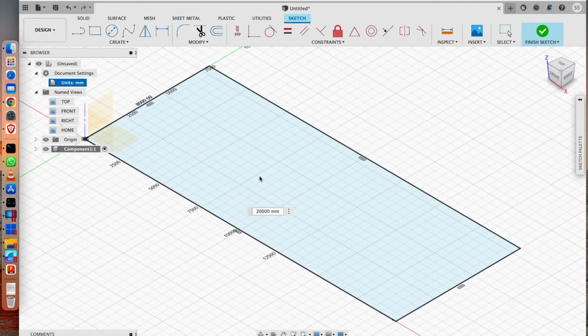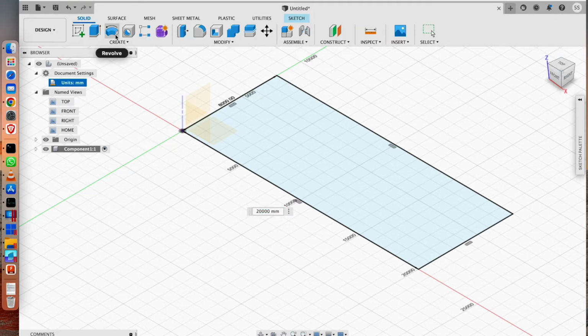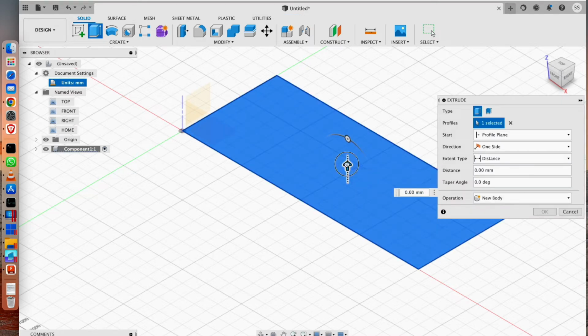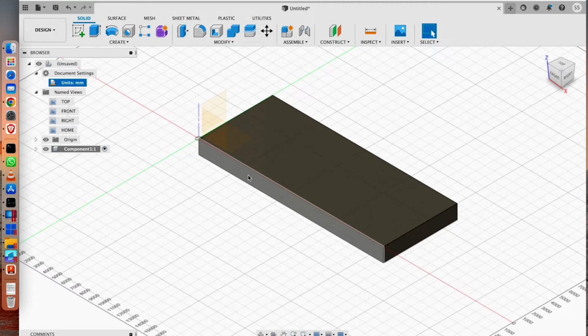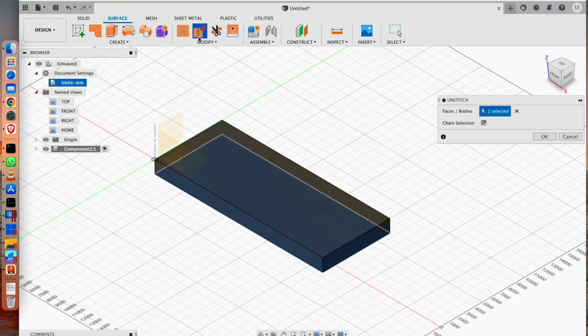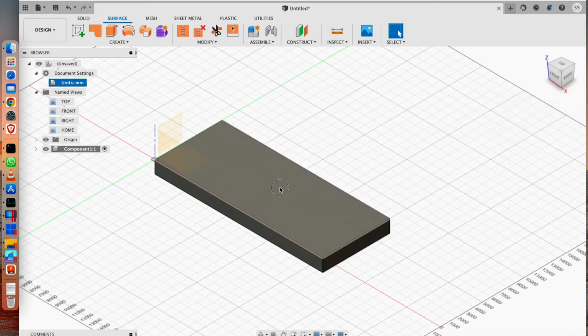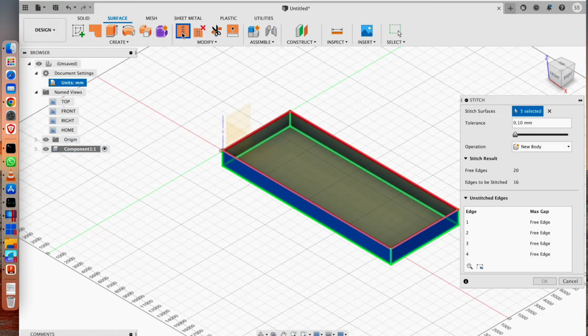Now we go in the home and we create the object. Minus 1500. Then we go in the surfaces and we unstitch the object, and then we delete the top layer. This can be done by right clicking on it. And then you select the object and you stitch it again.